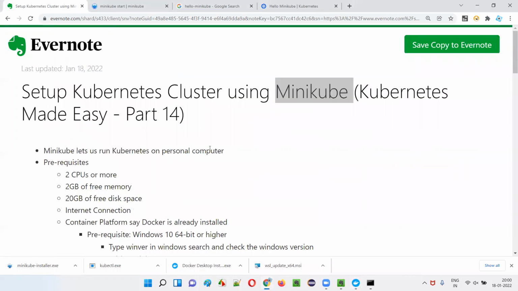Okay. Fine. So I hope you understood how to practice Kubernetes on your personal machine by setting up a Kubernetes cluster using Minikube. Okay, this is the process, guys.